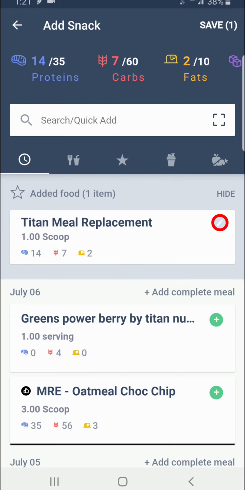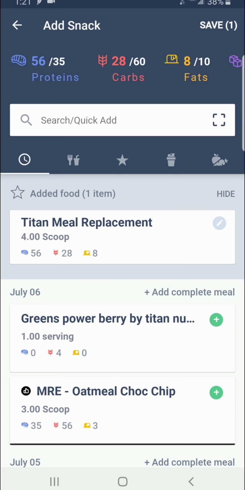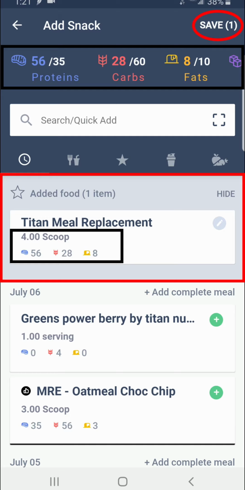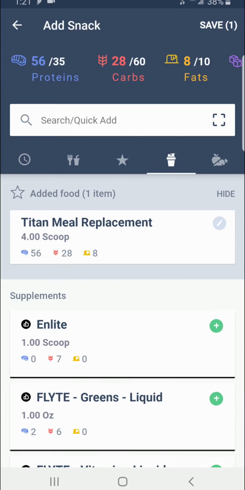This manually added food can be changed while in the grayed out added food area. We will select the grayed out box with the pencil in the middle. It is also outlined in red. This will bring up the measurement menu. Notice it is measured in scoops, the measurement we chose. Also, the macros match the number we chose for each of them. Let's go with 4 scoops. And now you've seen the macros change under the food and in the top of the menu under Add Snack, both outlined in black.